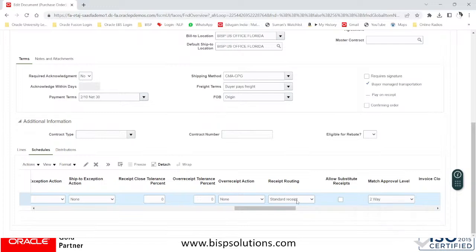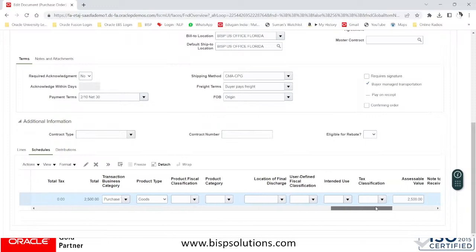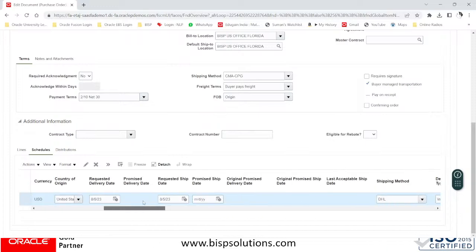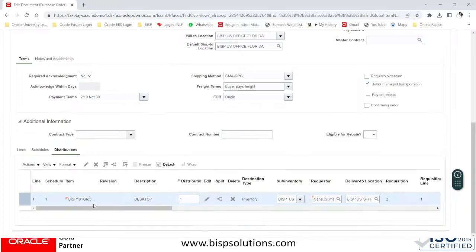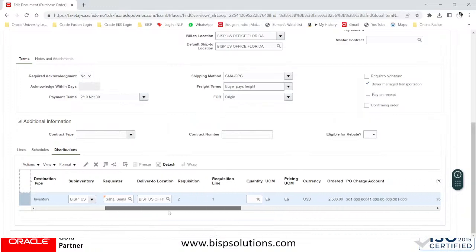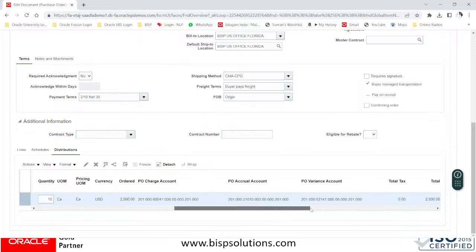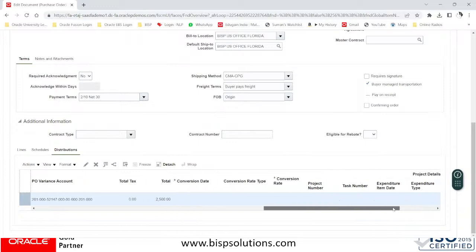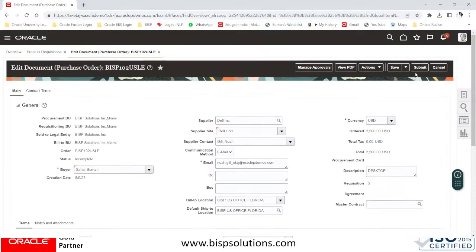criteria. As per the use case, we will select the inspection required and we will select the 4-way, right? So that is the requirement as per the case we have discussed. And the distribution combination, go to the distribution. So out here you can see the PO charge account, the PO accrual account and PO variance account, right? So that is the account, and let us submit the same. Go to the manage approvals again.